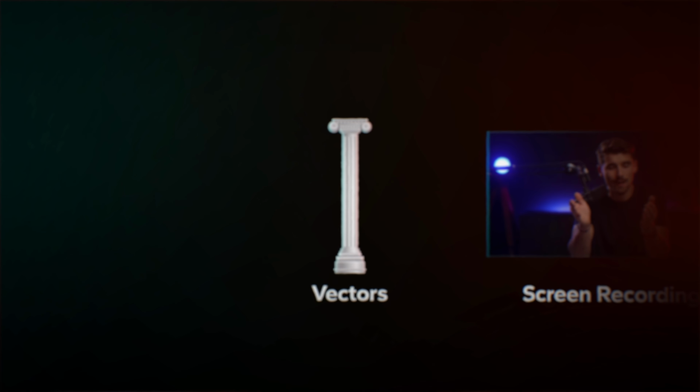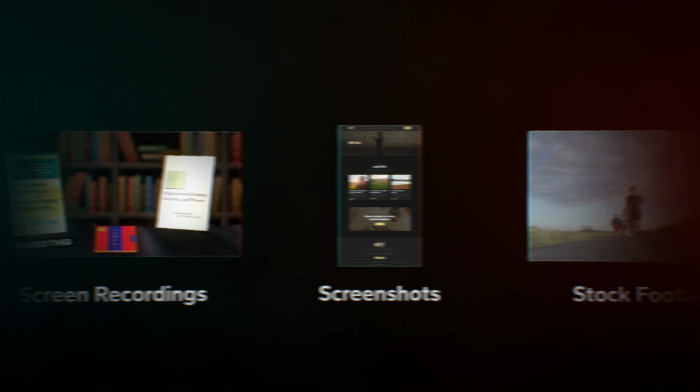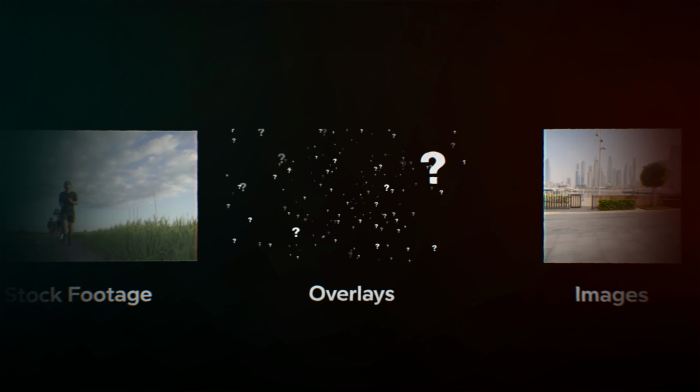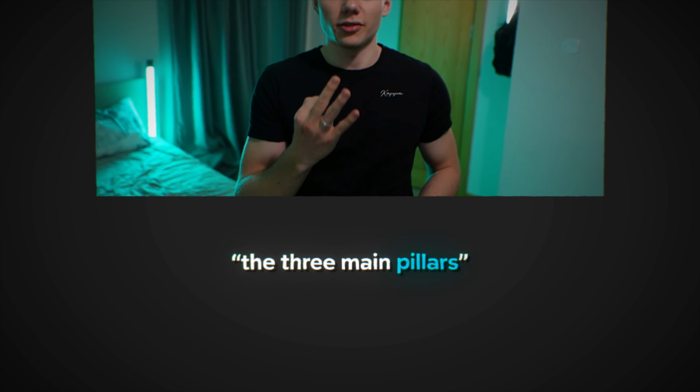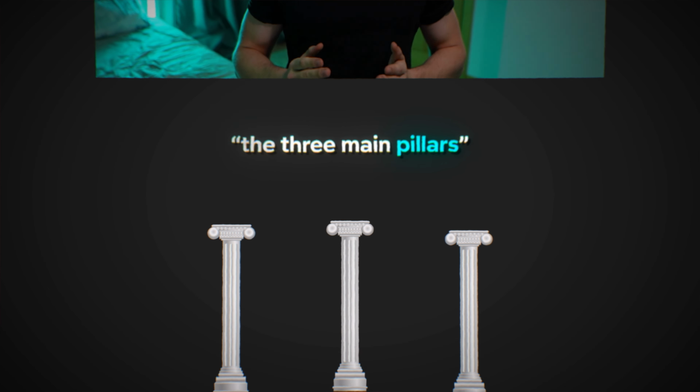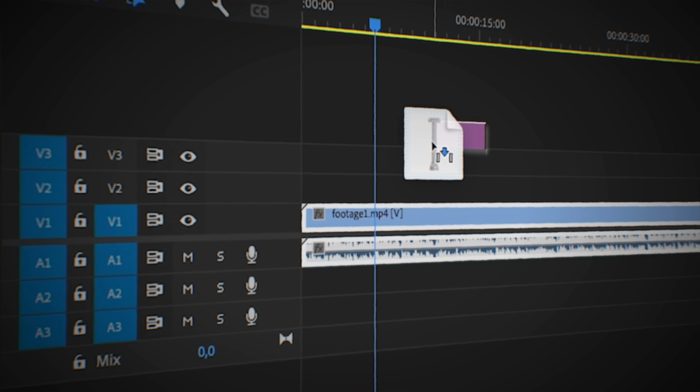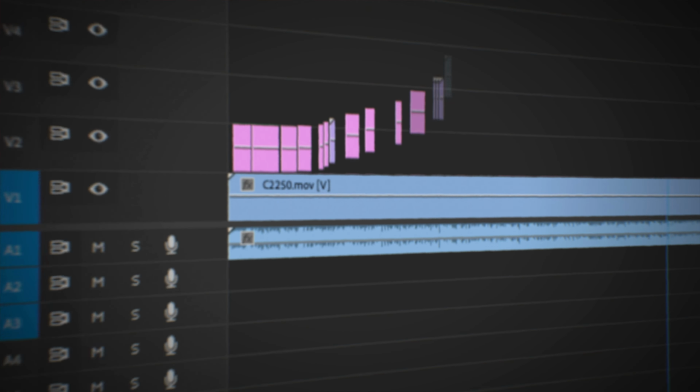For the checklist point number 3, you're going to be adding assets such as vectors, screen recordings, screenshots, stock footage, overlays, images, and etc. For this task, I just go through the whole footage and hear what is being said, and then I imagine what type of animations or edits I could add on top of the video. In this video, I will be revealing the 3 main pillars. Then I find the correct assets from the internet or from my files and just drag it on the top layer, and then I do this task throughout the whole video.